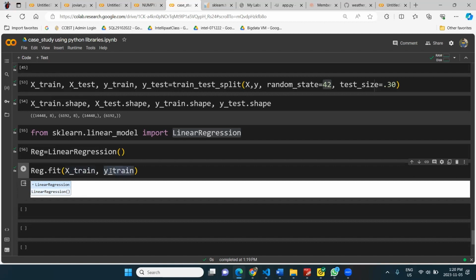Now I want to test this data. How am I going to test it? There is a way. I'm using the variable Y pred. I want to predict the Y value, and I want to use reg.predict. I want to use reg.predict. And here I'm only going to ask questions.